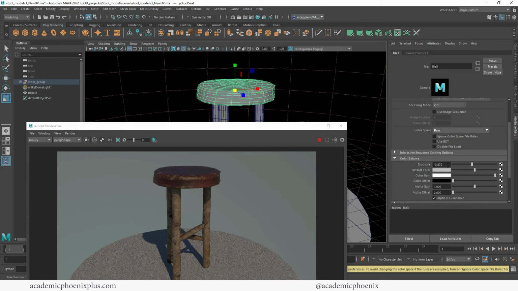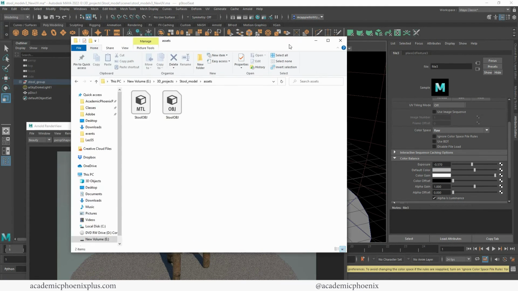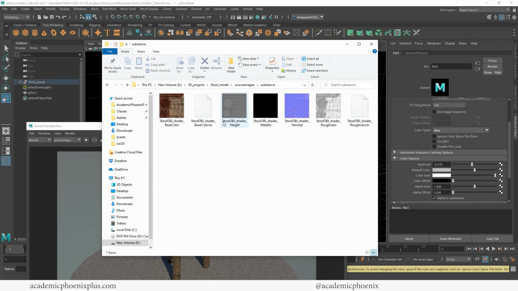All right, okay, now that we have that, I'm going to take a look at the assets here, the new textures that we have in Substance, and I'm going to take a look at metalness.